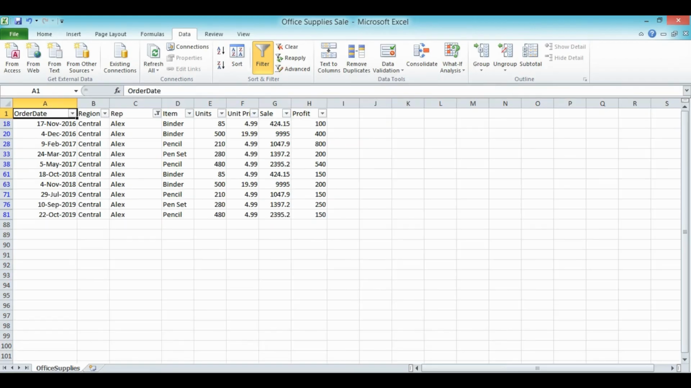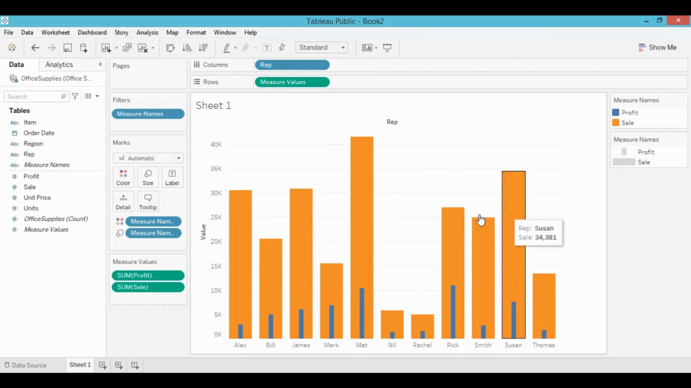2,940. So let's just check it. I already filtered this sheet for Alex. So let's check the profit. Profit is around 2,940, yes, which is matching there, and same with sale, which is 500 something. So you can format this now as you want.